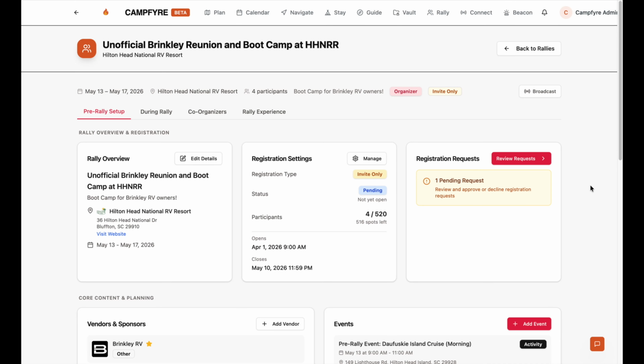This is a real rally we've set up, the unofficial Brinkley reunion and boot camp at Hilton Head National RV Resort. And this is where Campfyre really shines. This is what we call your rally hub. This is where everything comes together. From here, you can build your schedule, manage vendors, and keep everything in sync. Let me walk you through the screen.